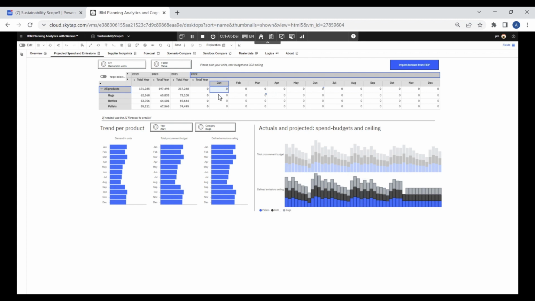Now, to input the information manually, so for example, one method would be if in, for example, January 2022, I know that my demand in units is going to be 25,000. I can simply enter in the total amount for January 2022 and it will be split across the products.